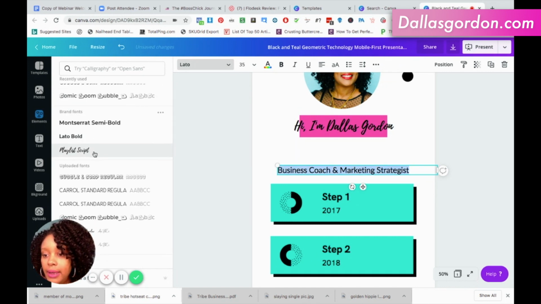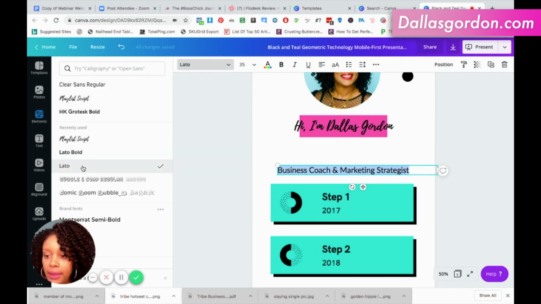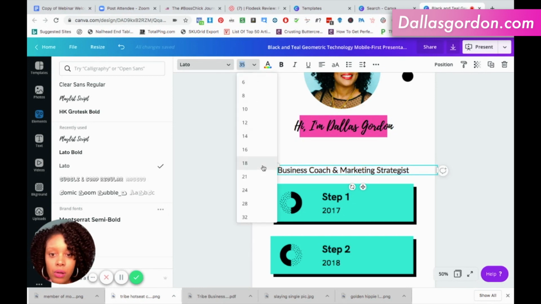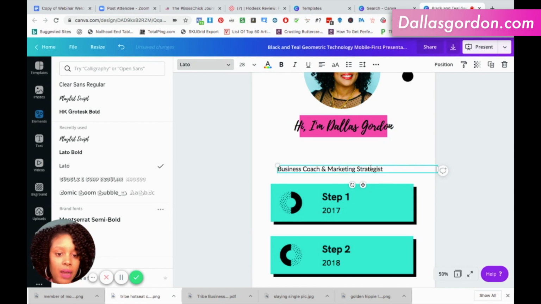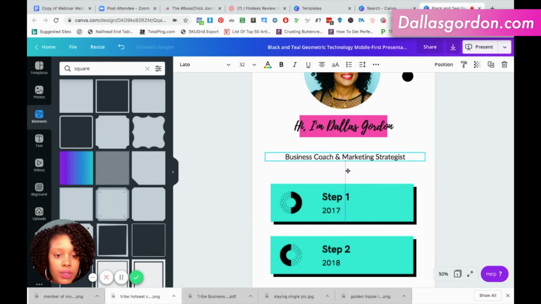So I don't want to take too long, guys, trying to be anal about fonts and stuff. So I'm just going to pick this one here and make it a little smaller. Okay, and then I'm just going to slide it under my name, make sure that it's centered. Just like that.